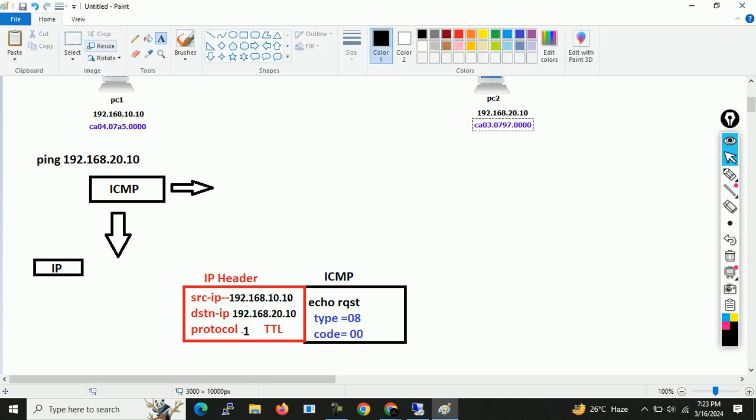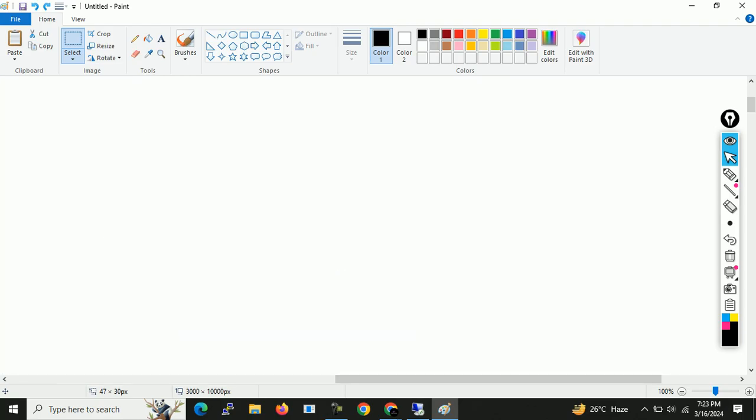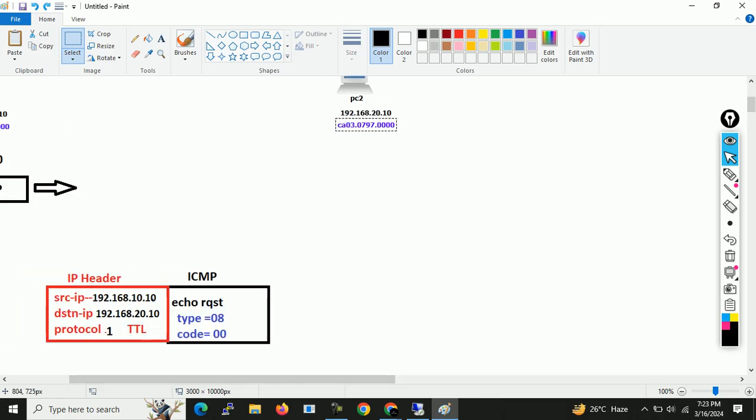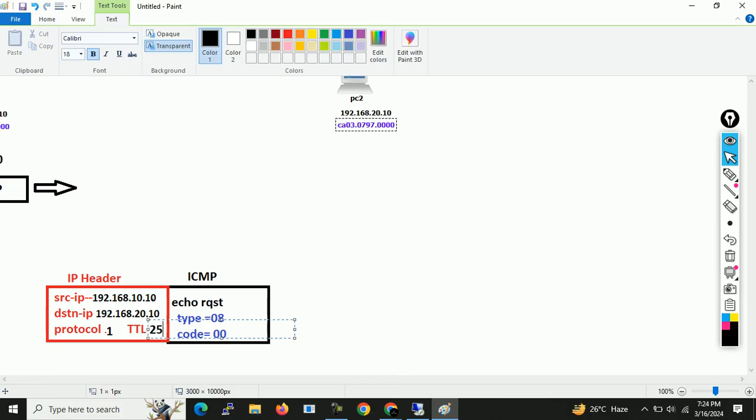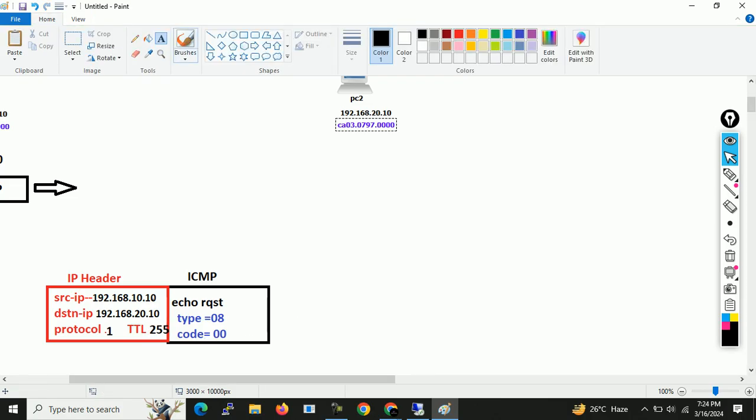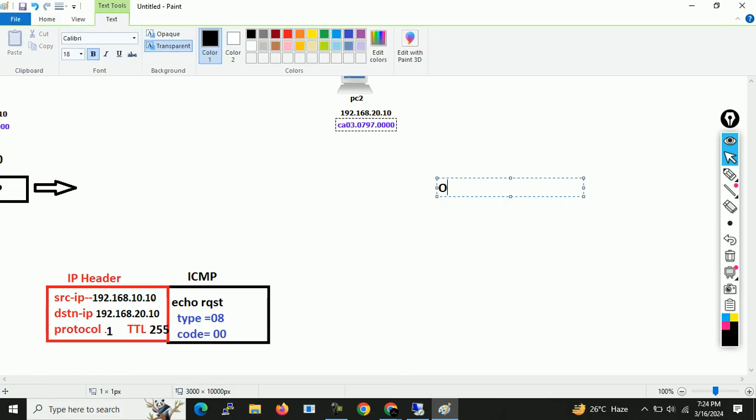Here is the TTL. The TTL field is actually used for... this is the TTL, and TTL will be 255. Why 255? Because the TTL value depends on the operating system. TTL full form is time to live.